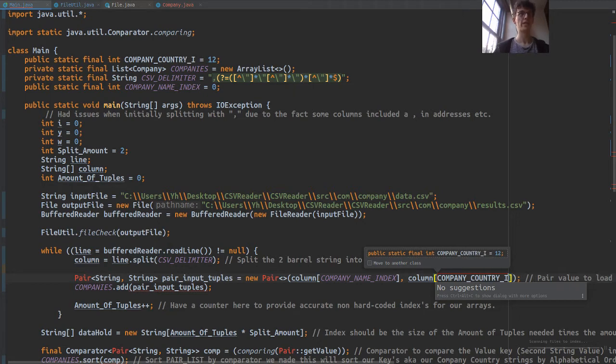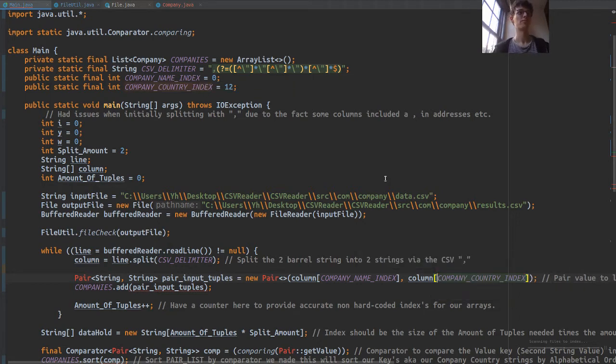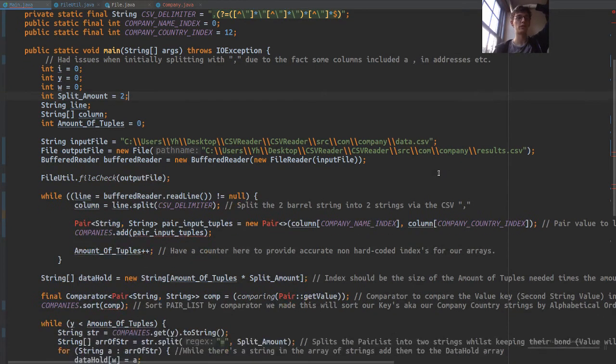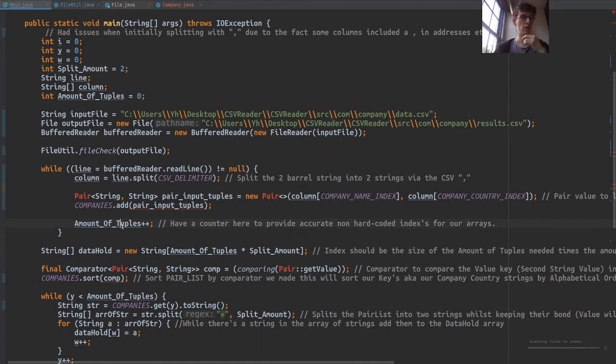Yeah, exactly. That's the thing, right? I know it, but if someone else were to read it, they have no clue. And code is read way, for the most part, way more than it's written, right? We write code. Amount of tuples. Companies have a counter to provide. So later on, I decide how big the indexes in my string array need to be by counting the amount of tuples that was read in by the file reader.